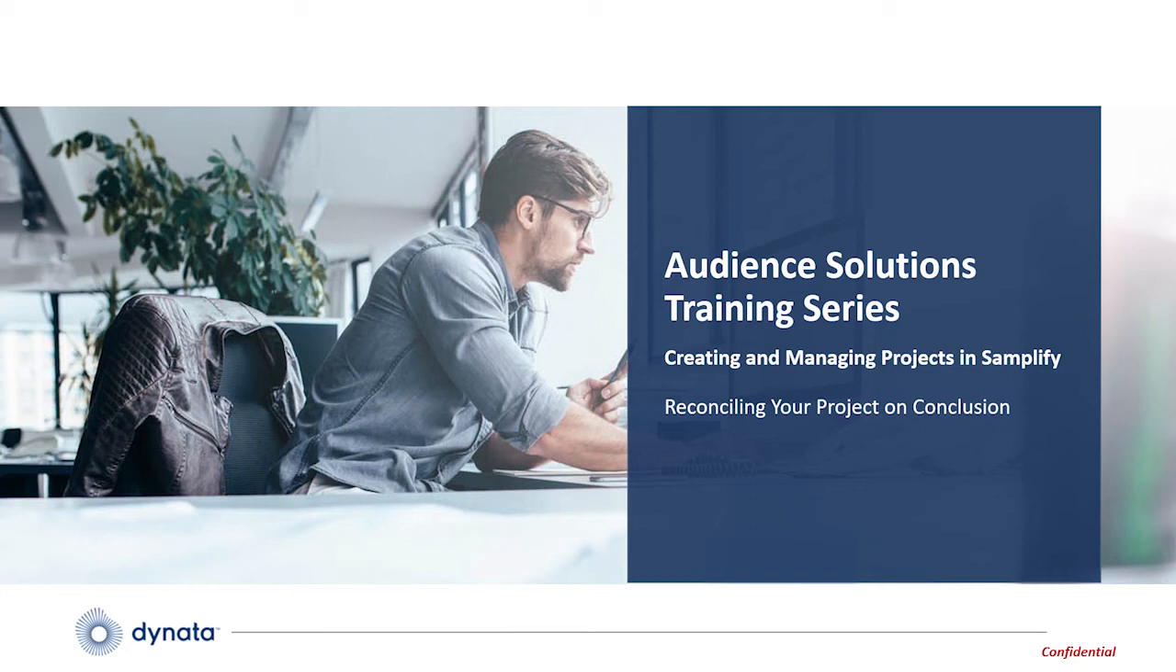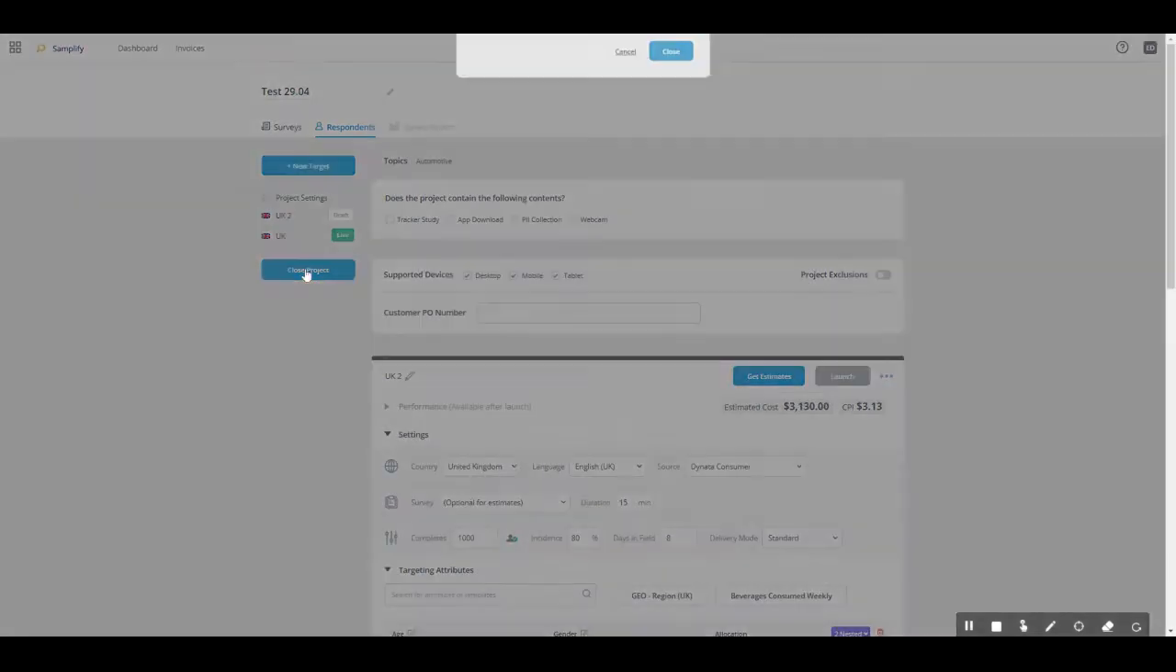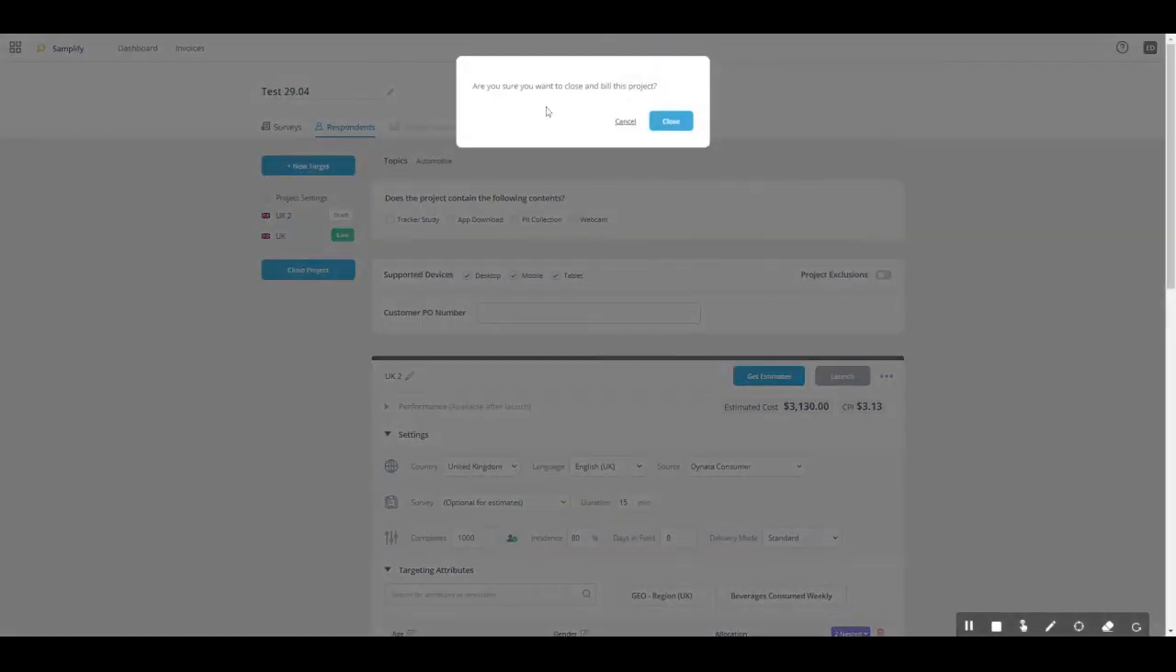The last part missing is how do I reconcile a project? For that, we quickly jump back into our target group, which we have set live here, and simply pause again. And then we can see here a close project button. Pressing this prompts up the message, are you sure you want to close and build this project?